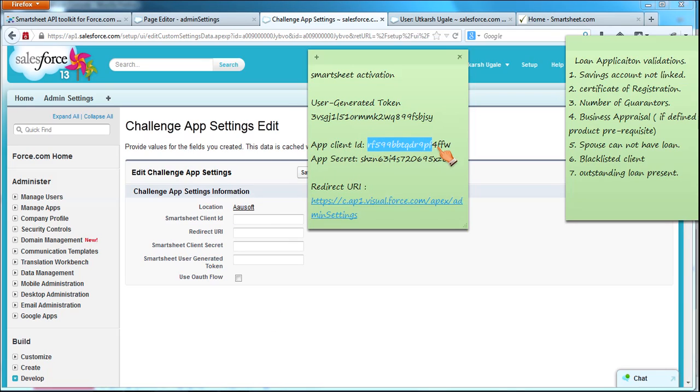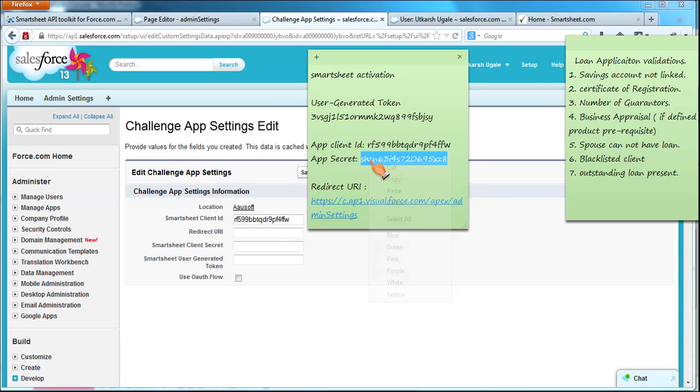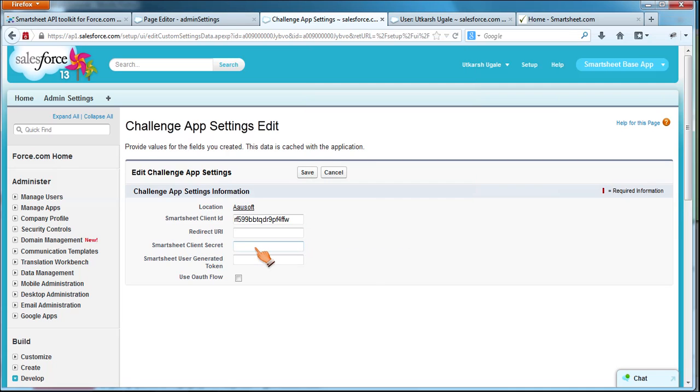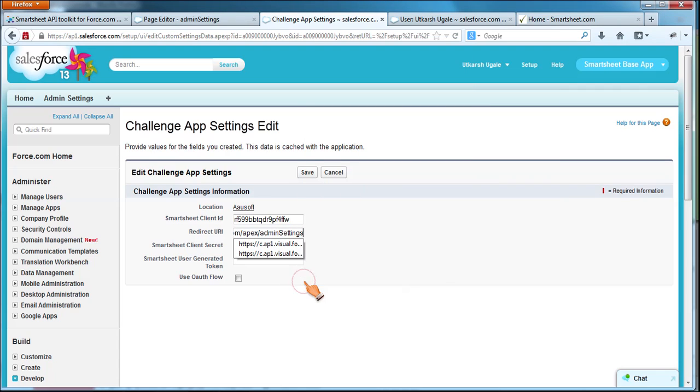This is my client ID. I'm pasting it over here. Then this is my client secret. This I'm pasting here. And this is my redirect URI. Here.